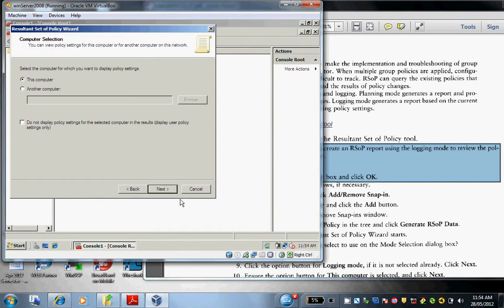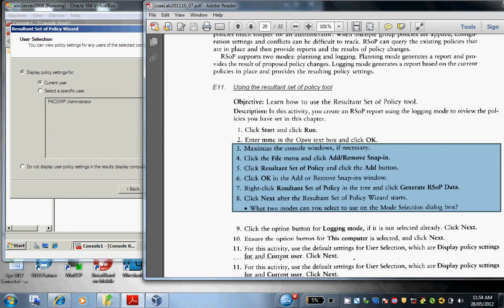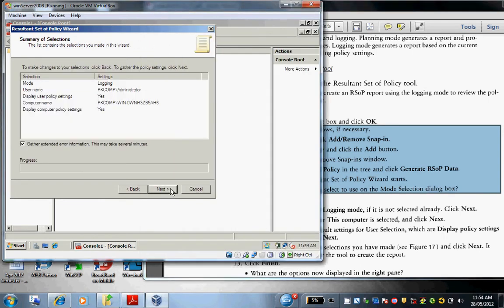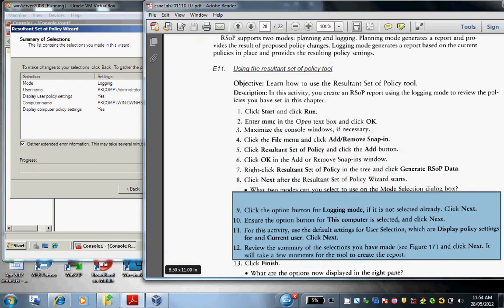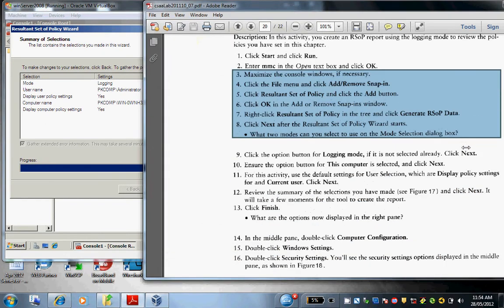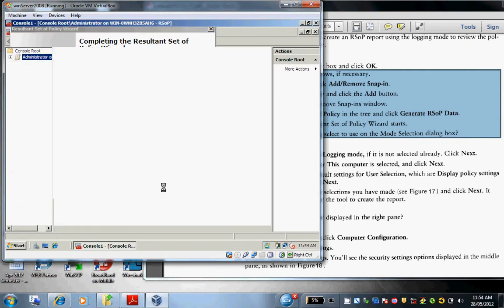Okay, it's applied to this computer, so click Next. Okay, display setting for the current user. Click Next. Finish.